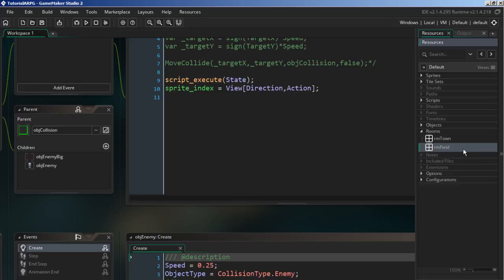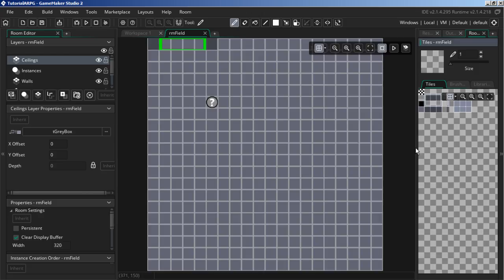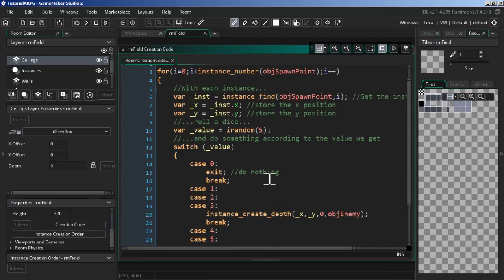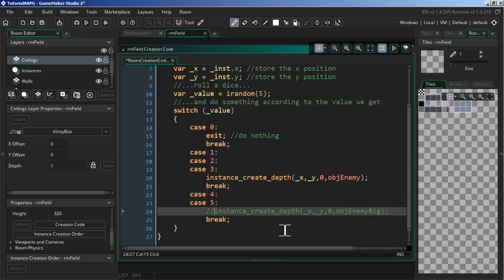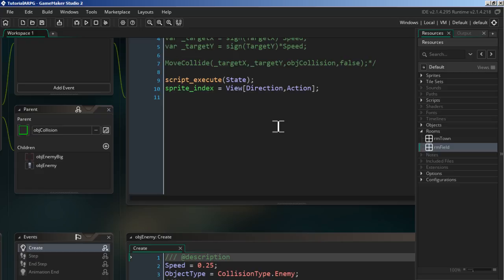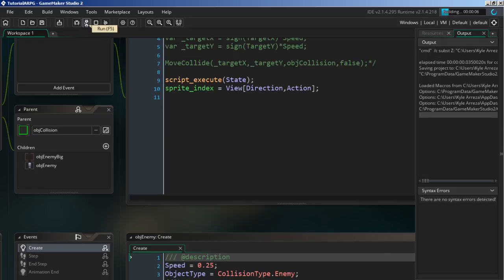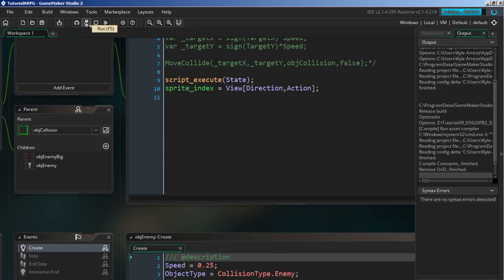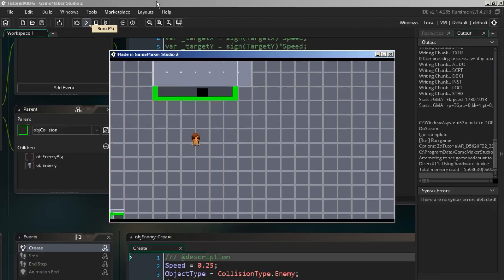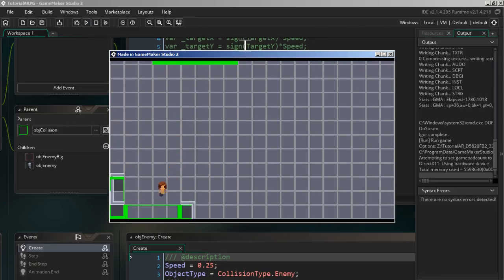So if we go here into the field, into the RM field, just double click that, what we're going to do is here, down here in the creation code, we're going to disable this line here. So we're not going to be spawning any big enemies for now. We're just going to be spawning the little guys. And so if we play the game now, I can't believe it took me that long to figure it out, because again, I did a practice run for this and I figured, hey, everything's going to work. That was weeks ago when I did the practice run.